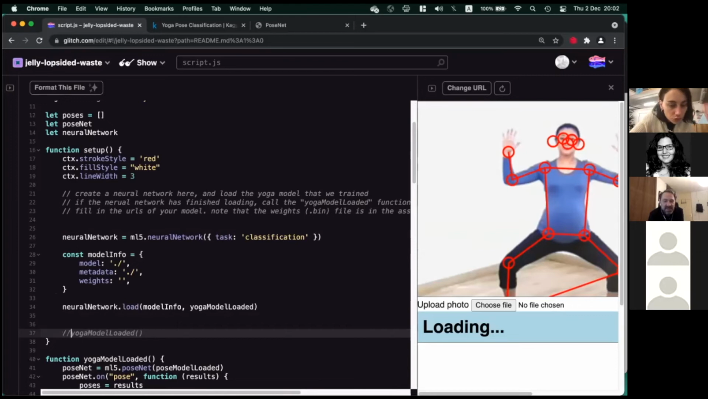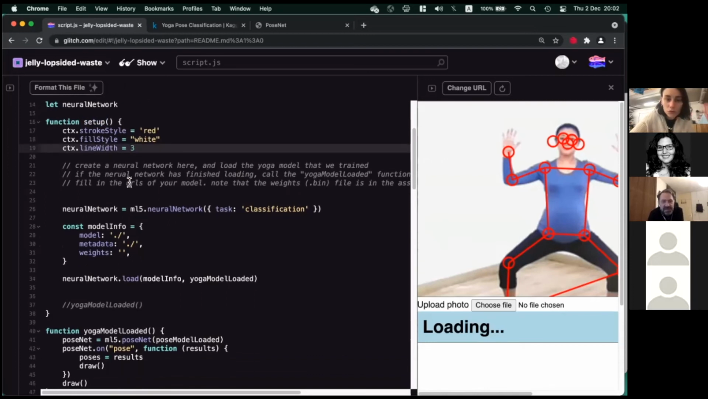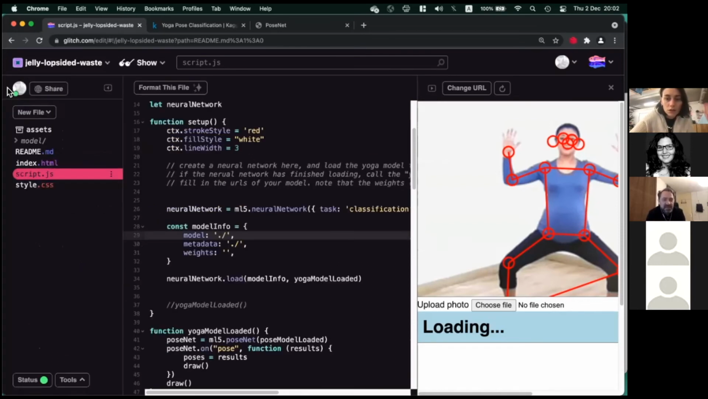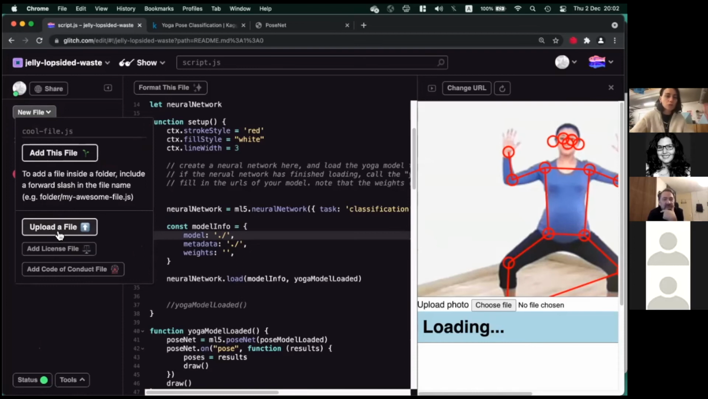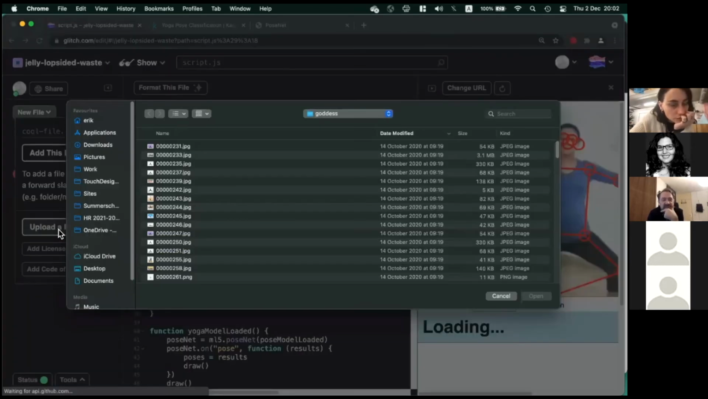That's quite important. So when this one sets up, it's going to create the red lines with the 3-line width. And then it's going to create a neural network. Here we have to put our model. I didn't put it here apparently, so I'm going to upload it. It has to be the yoga model.